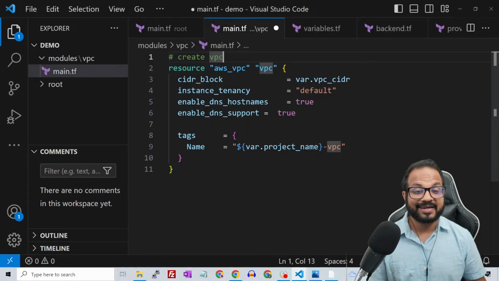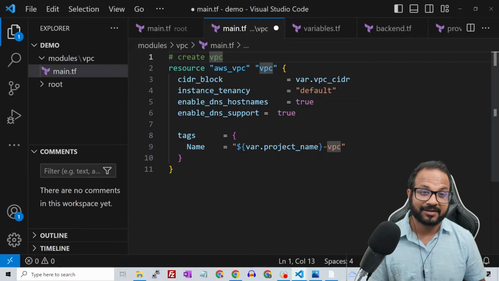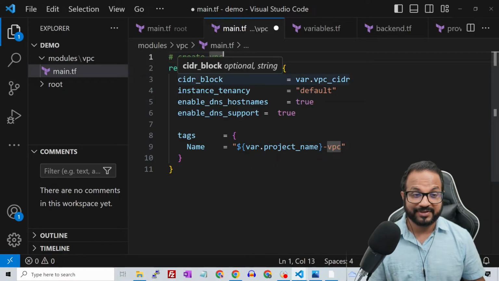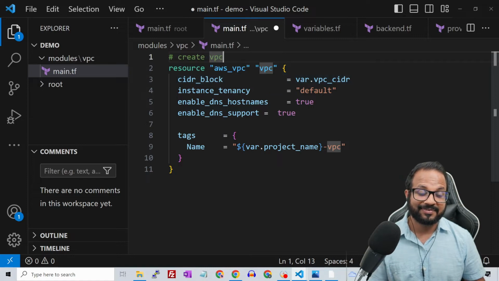Then these are the mandatory fields. Again, if you look at the documentation, it will show you what the mandatory fields are and what the optional fields are. So the first one is cidr_block. Now you have to specify the CIDR block. We are using variables over here.